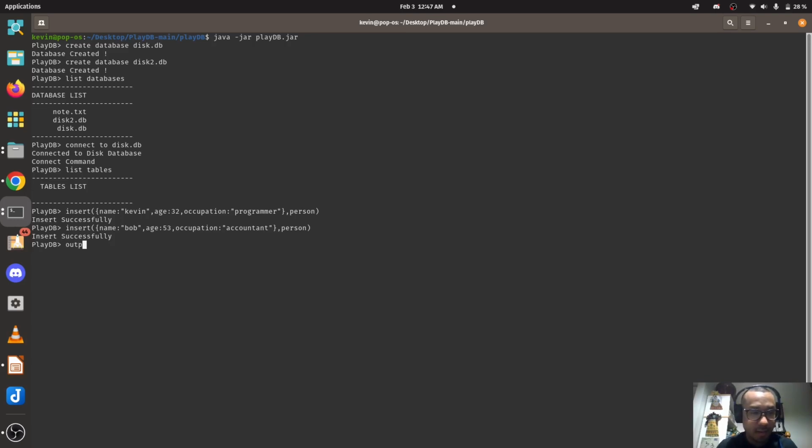And to see all what you have inserted, just go output and then type the table name, person, and output all the records in the table in JSON format.